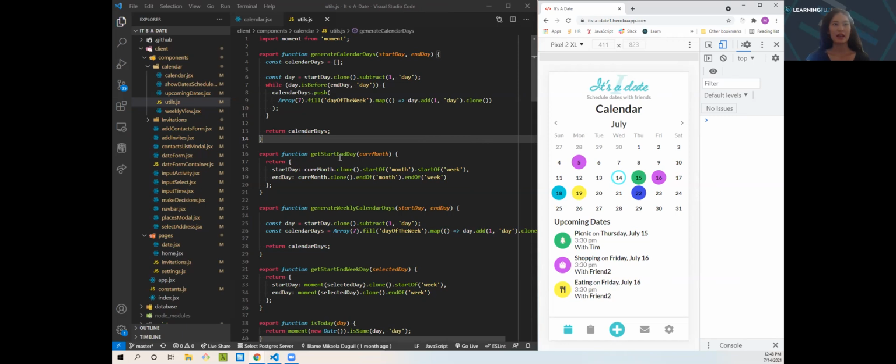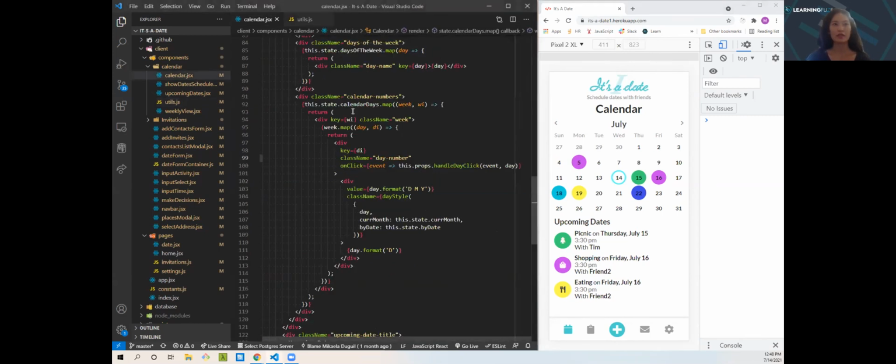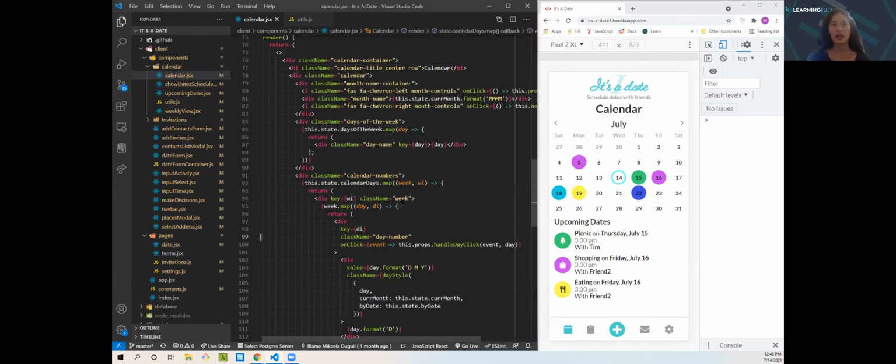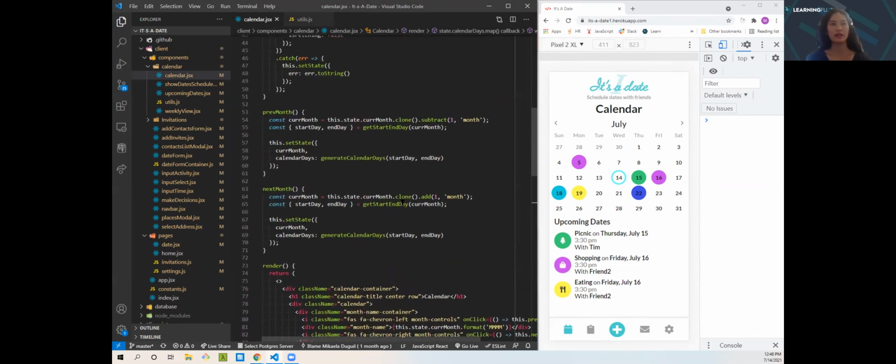So first, I just got the first and the last days of the month, and using those days, I generated the calendar days and arranged them into arrays to form each week. And then once the calendar days are generated, it just iterates through each week to style each day accordingly. To show the previous and the next month, we use the same logic of updating the current month, getting the first and the last day, and then generating the calendar days again.